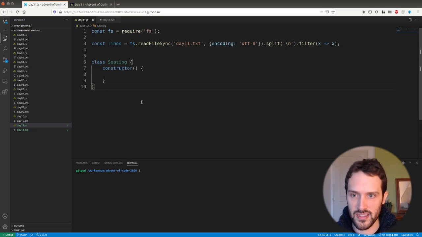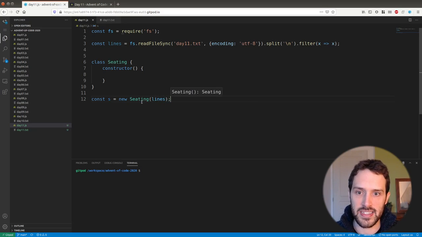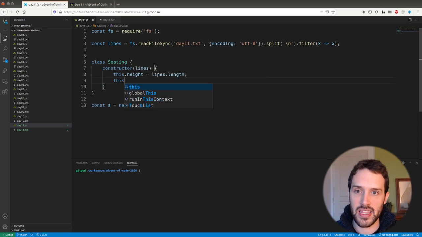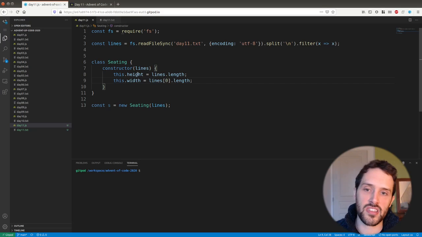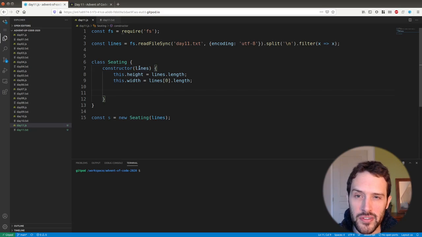Okay, we're going to give it this. So here const s equal new Seating lines. So here we have lines. So we're going to say this.height equal lines.length, this.width equal lines[0].length. So this is just some little utils to help us, to make our life easier. And what I'm thinking is that we are going to store this as a string, so we're going to be joining everything.